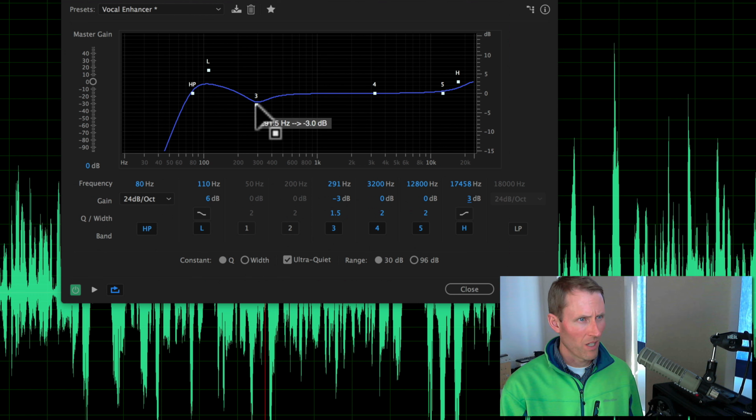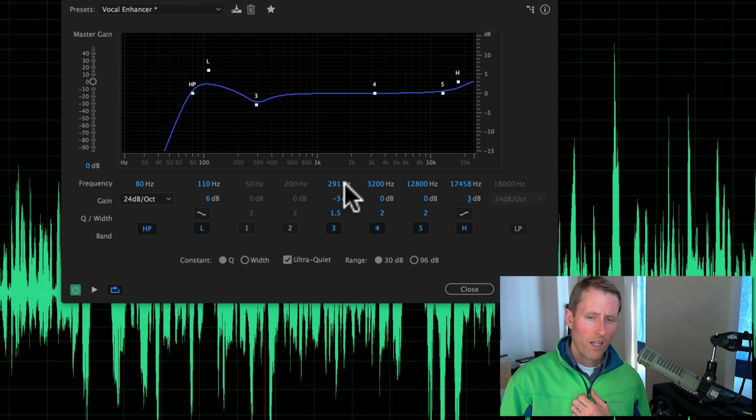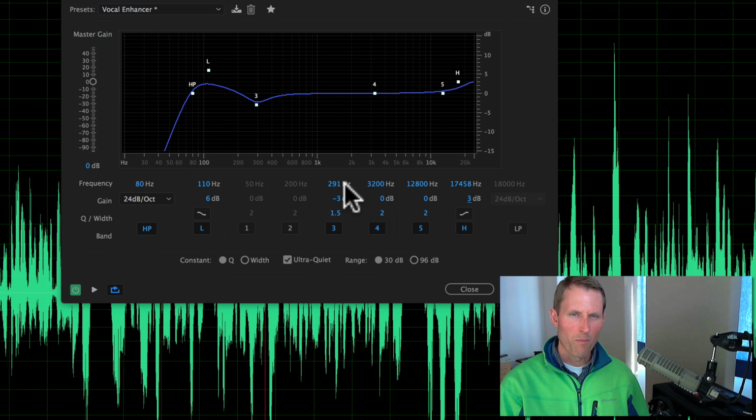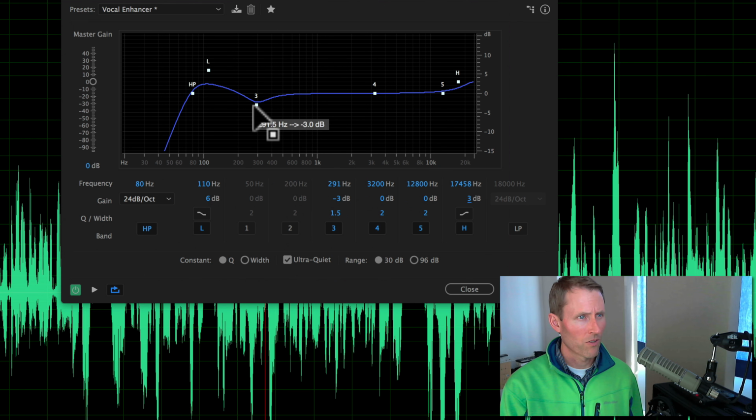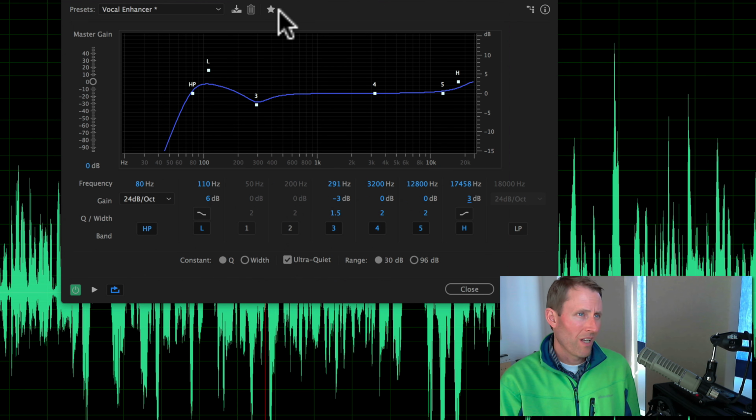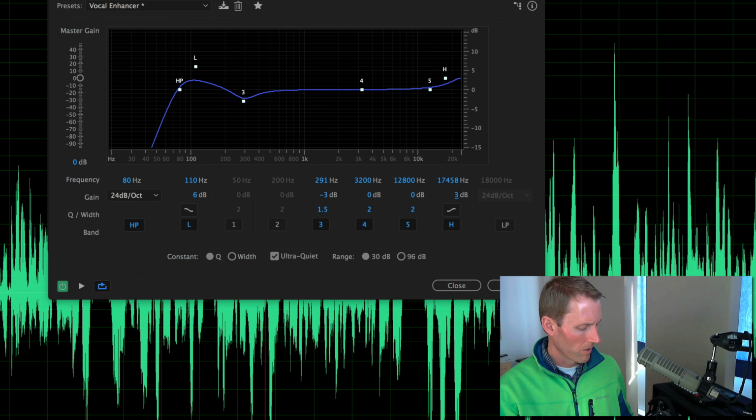There's also this dip here at 291 hertz, usually around 300 hertz. If you can pull some of that down, it eliminates some of the boxy sound that you can sometimes get, especially in men's voices and certain rooms. So you can certainly play around with that a little bit more.